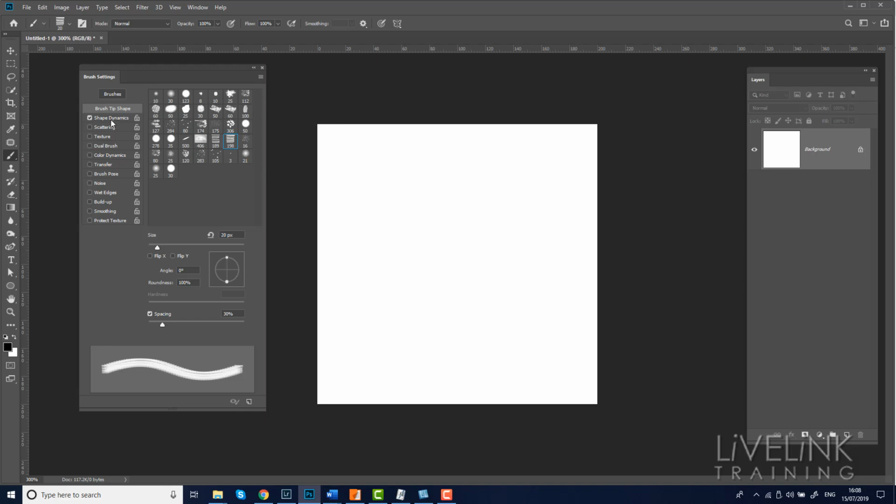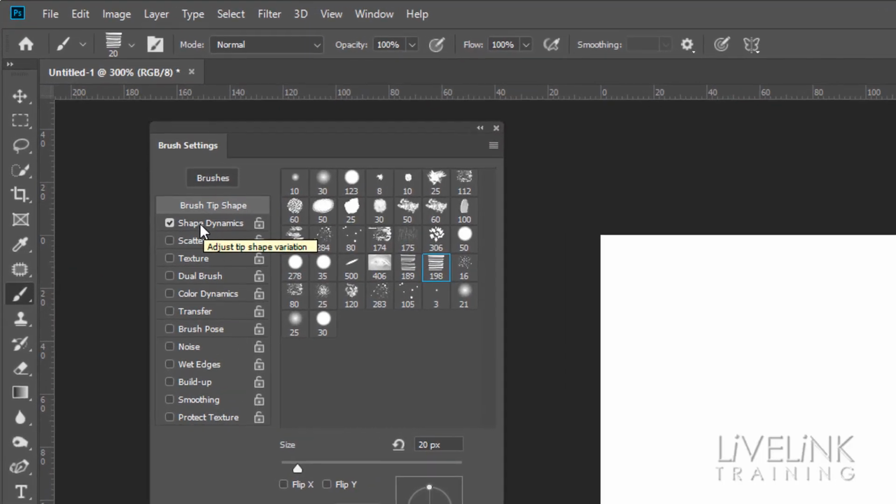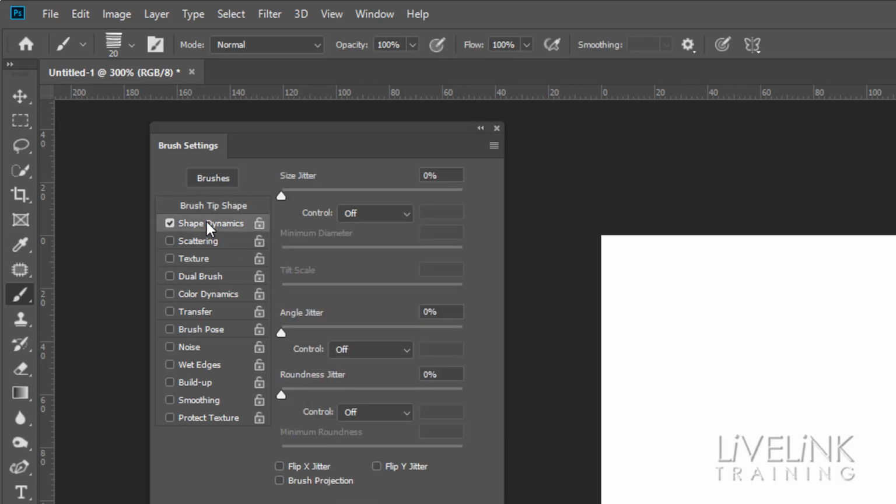And we'll have now a look at the shape dynamics. Now here it's got a tick in it, and it's a particularly weird thing. I don't know whether it's a bug or what, but you can put a tick in it to select it, but it doesn't give you the options to be able to change it. What you've got to do is double click on the actual name, and that will bring up the sliders that control the shape dynamics.